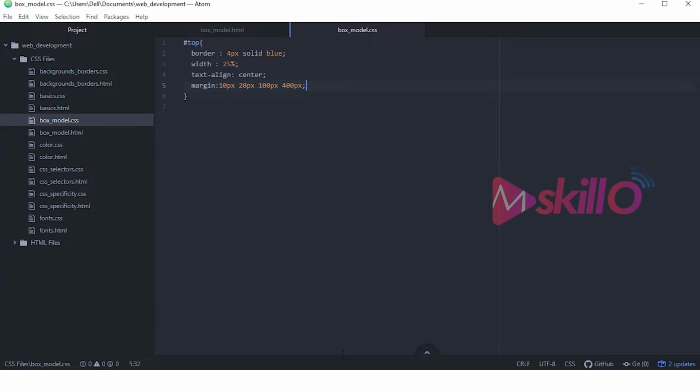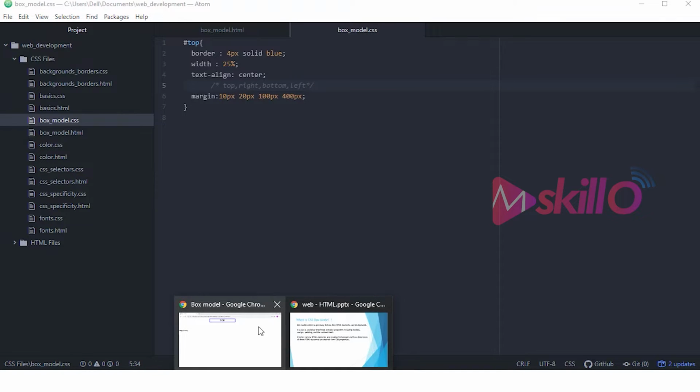Now how are we taking these values for the margin is, here I'm going to write it as a comment. It's going to start in this way. How do we write the comment? We write in this way. First it has to take for top, then it should be right, top comma right comma bottom left. This is a sequence, top right bottom left. So this is top right bottom left. So I'm going to comment this, close the comment here, save it and go and refresh.